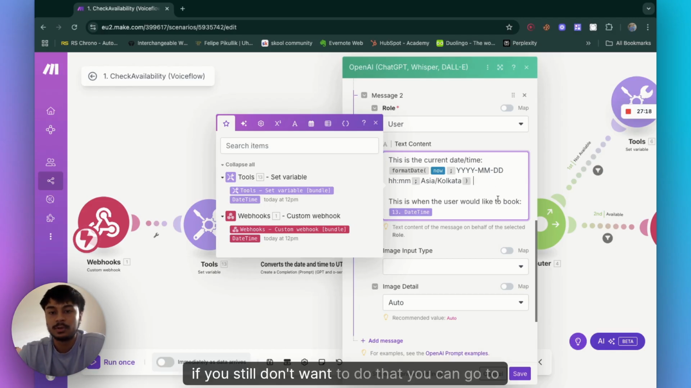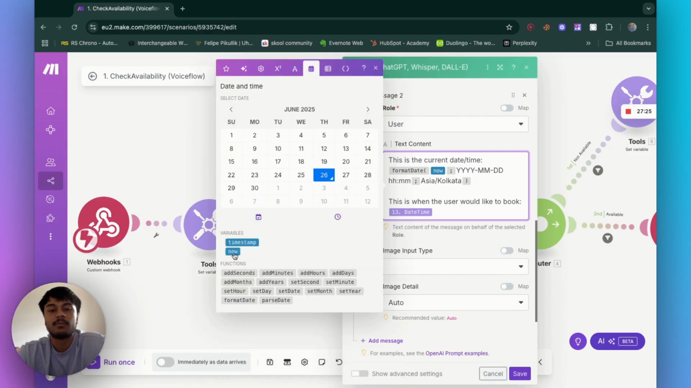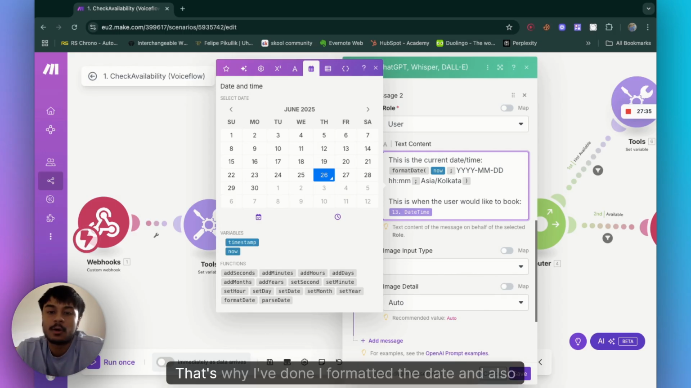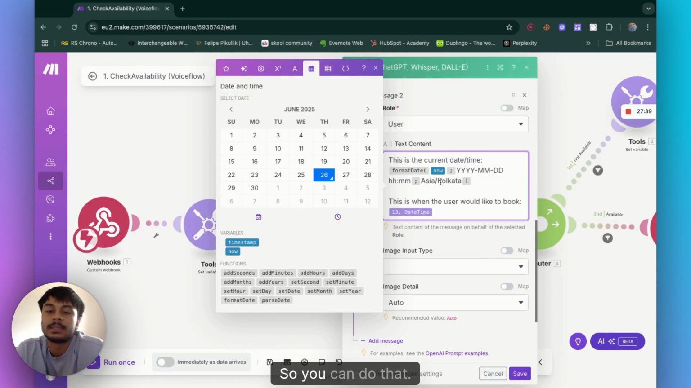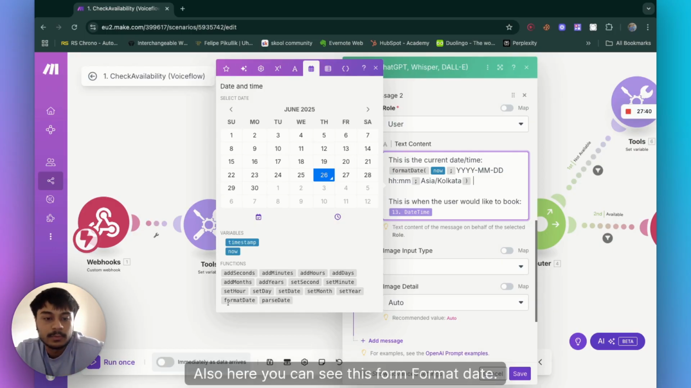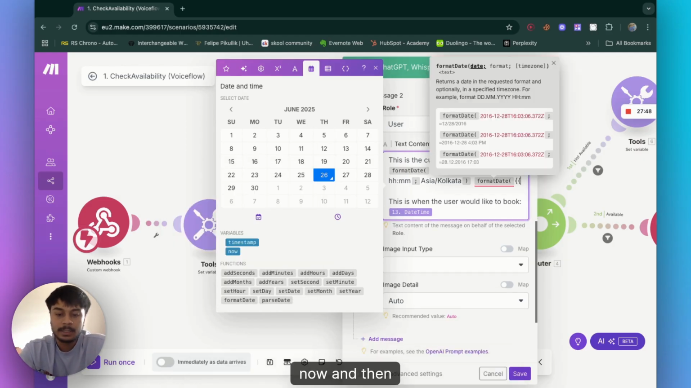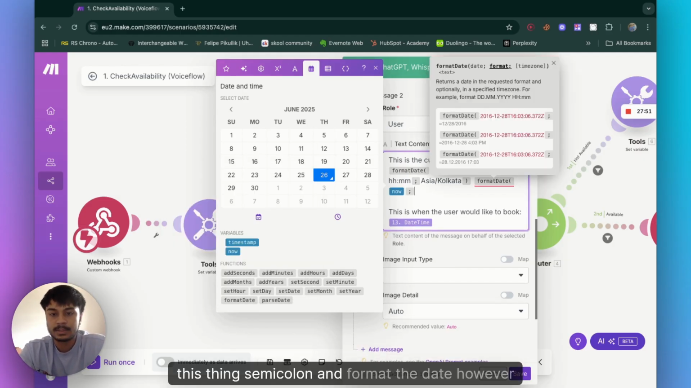If you still don't want to do that, you can go to the datetime operator over here, and you can see this now. If you want to format the date, you can also do that and also add the time zone. This is just a precautionary step, so that's why I formatted the date and also gave the time zone. You can see this format date over here. Click on format date, and then click now, then a semicolon, and format the date however you want.